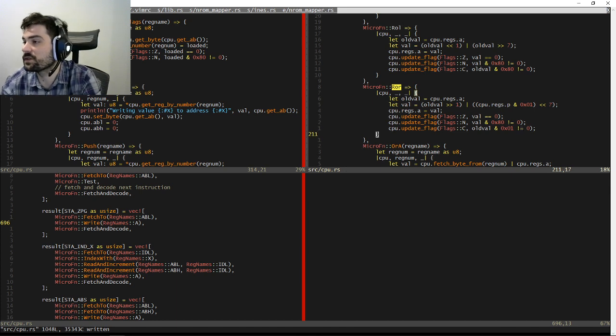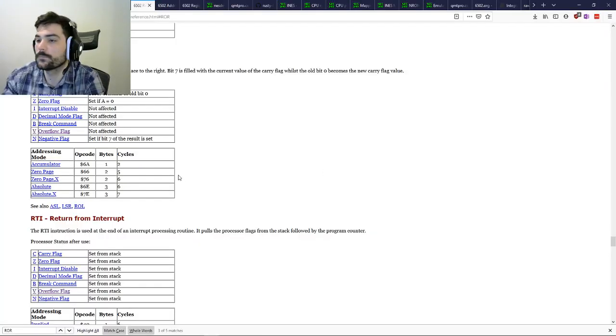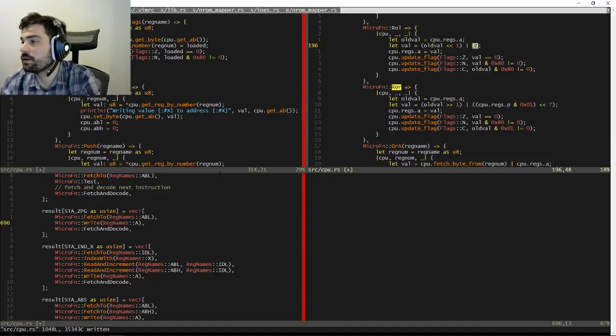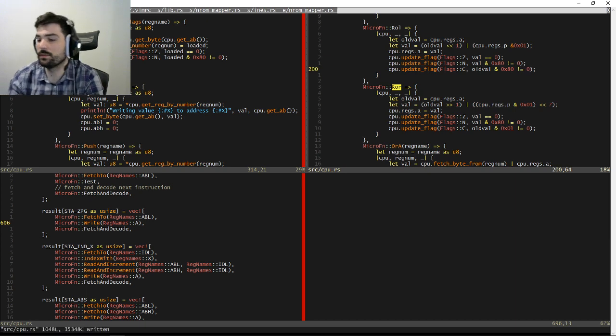Okay, now I gotta fix rotate left, which is doing exactly the same problem. Bit 0 is filled with the current value of the carry flag this time, so this is just going to be CPU regs P and 0x01. Doesn't need a shift. And then that's set based on whether the old top bit was set.